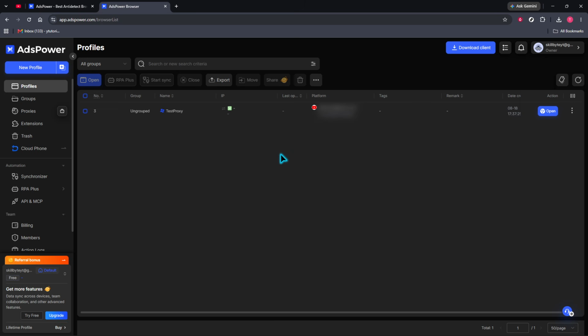And that's it. As a quick tip, always make sure you're on the official AdsPower website before signing in, and keep your login details stored securely for easier access next time.